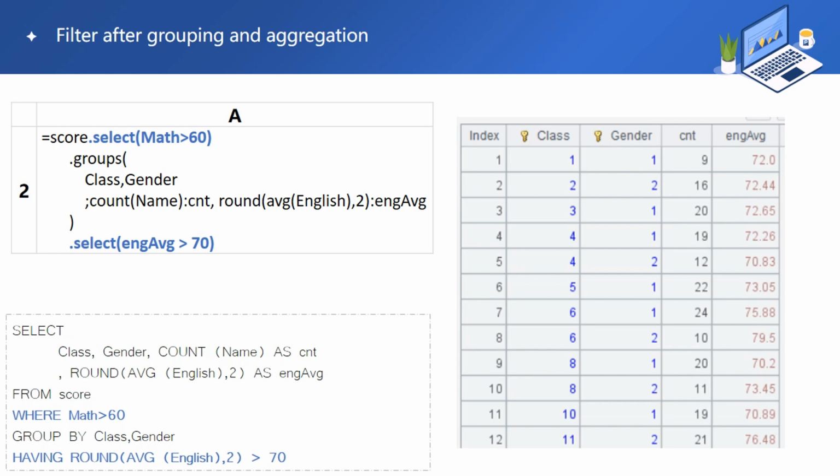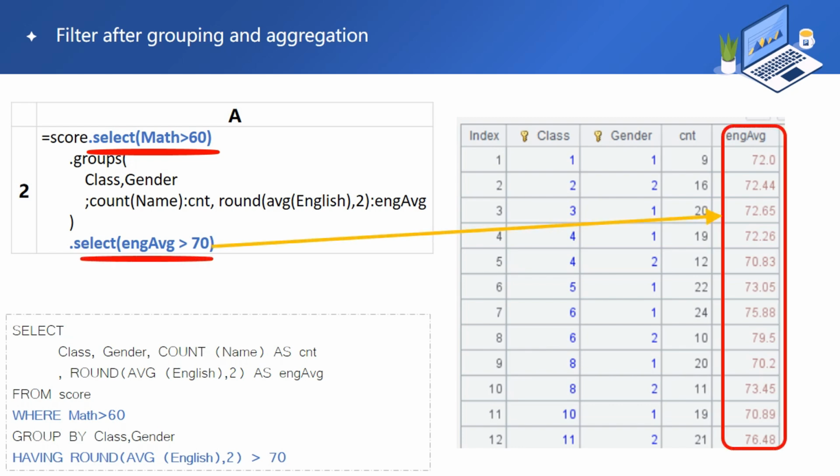Before grouping, use the select function to filter students who score 60 or above in mathematics. After grouping and aggregation, use the select function to filter groups with an average English score exceeding 70. SPL is defined and calculated step by step, and intermediate steps can be filtered at any time without using where and having to distinguish whether it occurred after the grouping.